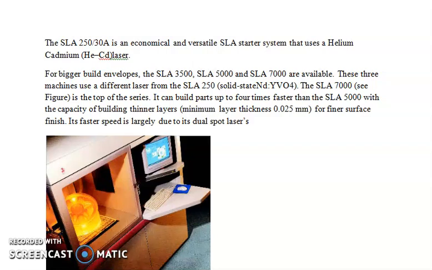The SLA 7000 that we can see in this figure is the top of the series. It can build parts up to 4 times faster than the SLA 5000, with the capacity of building thinner layers. Minimum layer thickness is 0.025 mm for finer surface finish. Its faster speed is largely due to its dual spot laser ability.